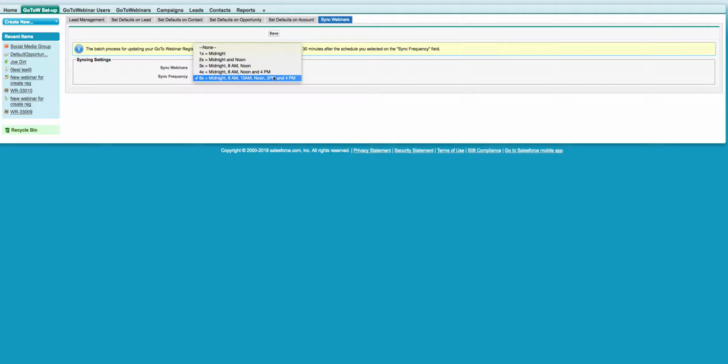And so once that 20 to 30 minutes has passed, then your schedule, whether you set it up to once a day or 6 times a day. If you set it up to 6 times a day, then based on your Salesforce org's time zone, we're going to reach into the LogMeIn system at midnight, 8 a.m., 10 a.m., noon, 2 p.m., and 4 p.m.